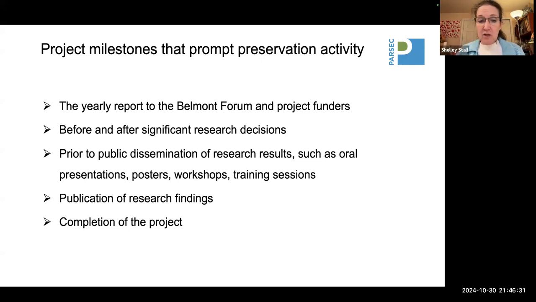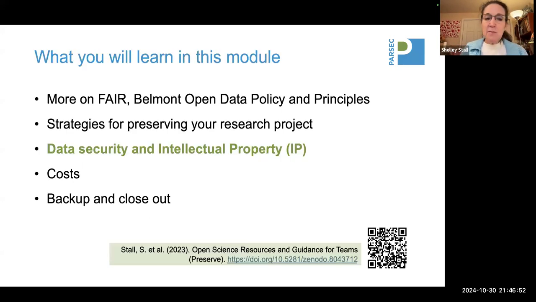Prior to public dissemination, before something is published, or even with a poster or an oral presentation, sometimes it's important to get things preserved. Publication of research findings. This is your peer-reviewed publication, the most common moment in time. And then, of course, at the very end of the project, and we have a section in these slides on that. Let's keep going.